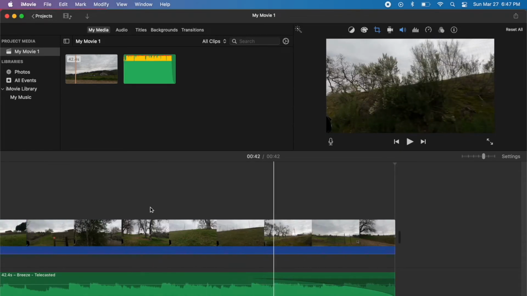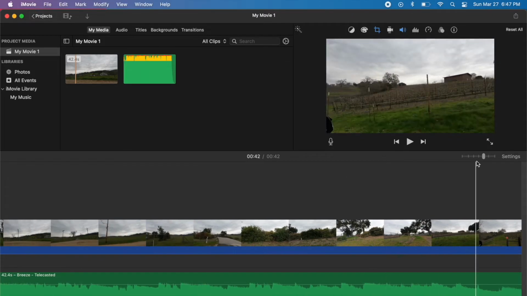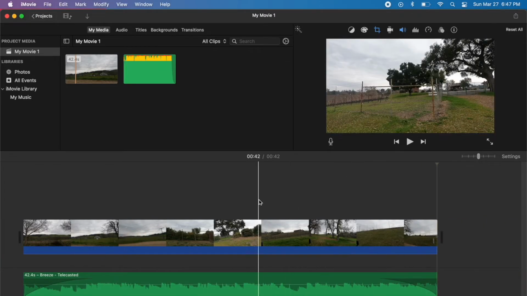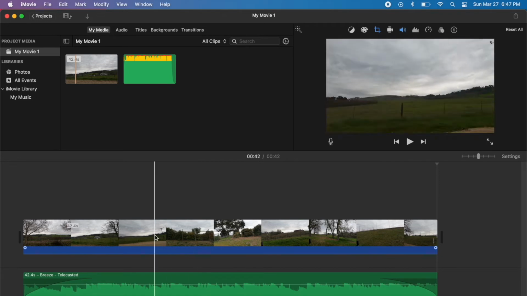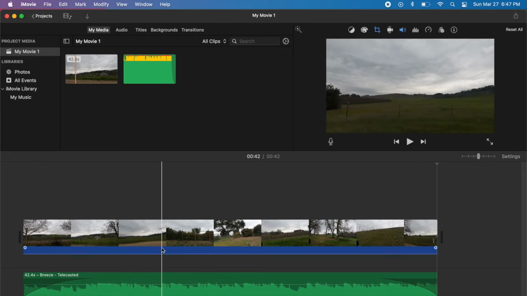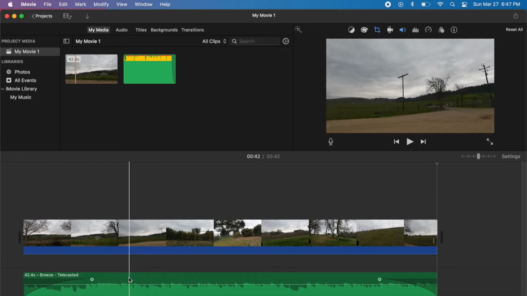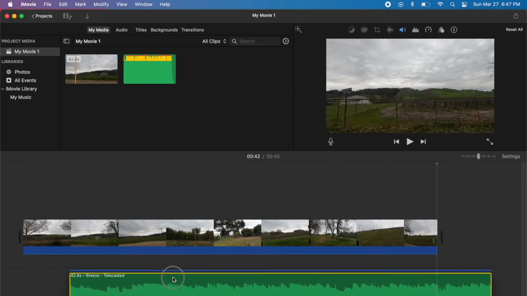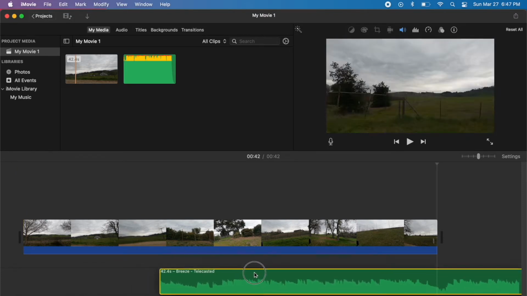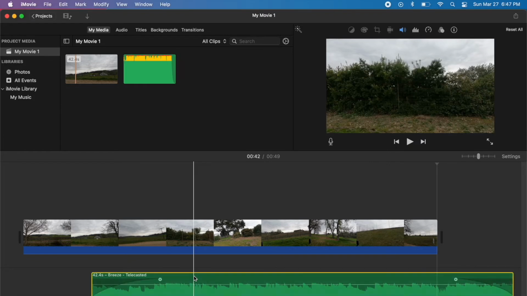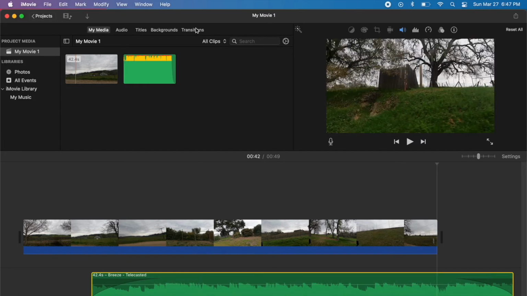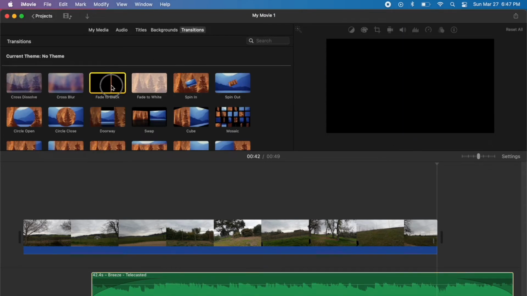Okay, great. So we have a track now, we have a fade in and fade out. Keep in mind also, this track is not attached to your video file in any way. You can move this around if you'd like the music to start, maybe a few seconds in. Let's actually do a fade in transition here from black on the video.